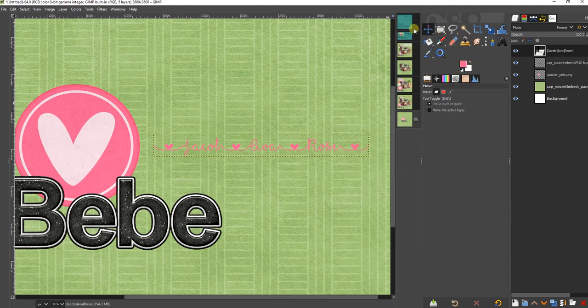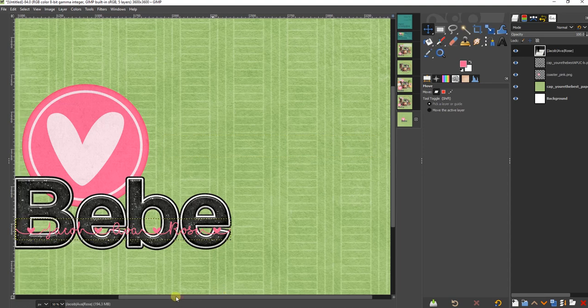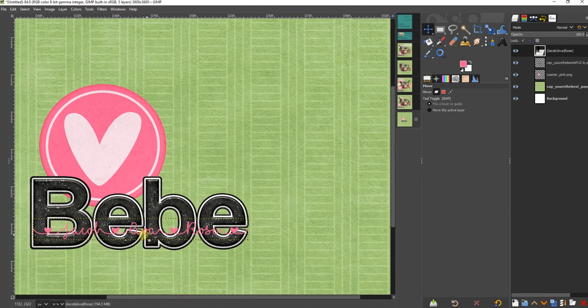When you're finished, you can use your Move tool to move this line of text onto your letters and place it where you want it to be. Then you'll go to the text layer and right click, choose Alpha to Selection.